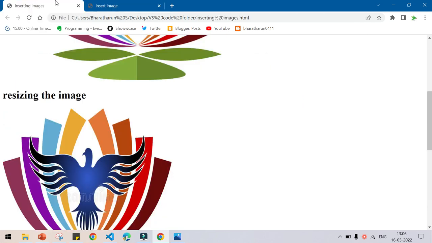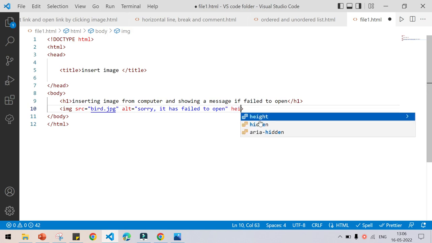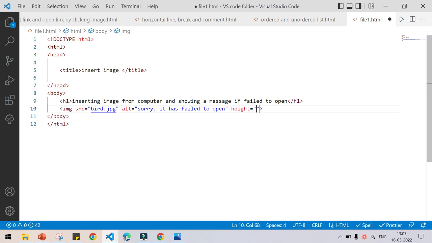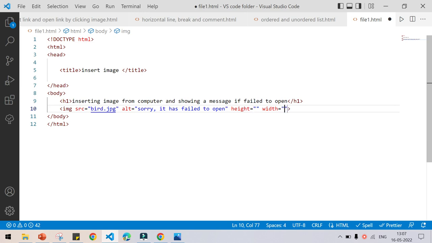So how to do that? What I am going to do is just go here, type height equal to, and the double quotes will come automatically, and type width equal to. Now you are going to insert the dimension value of height and the dimension value of width, so that the height and width of that image will be resized.